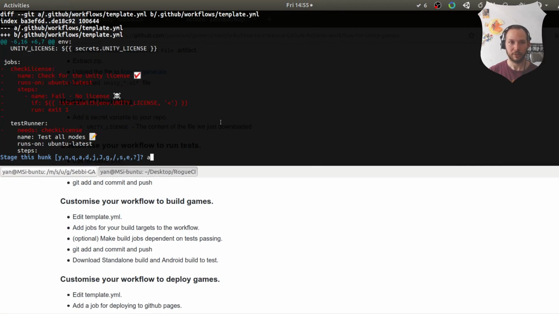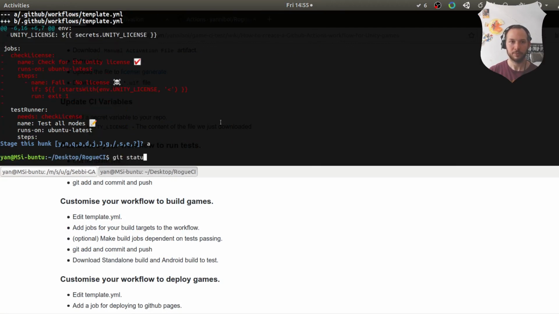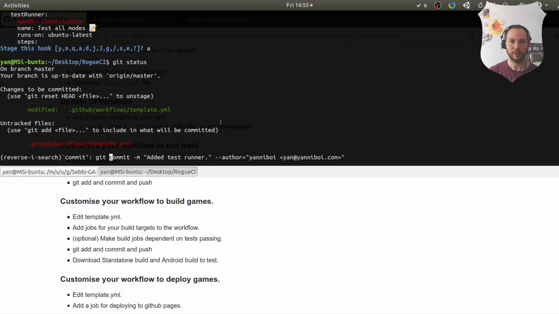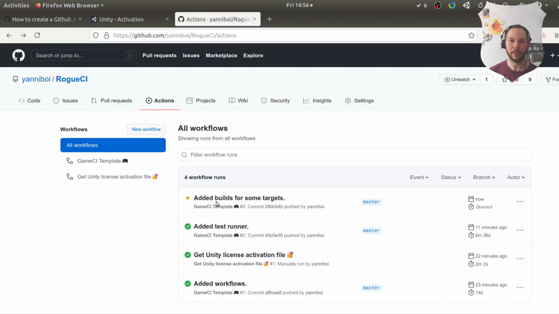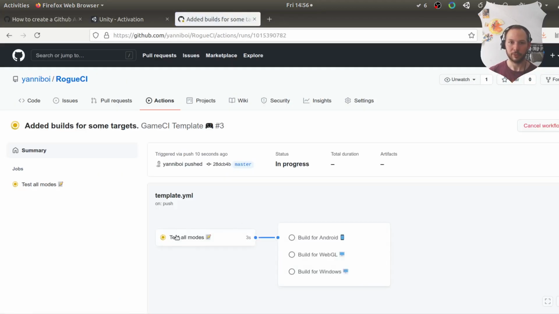So we're just going to make those changes, commit, "added builds for some targets," and push those up. Our commit has been received and it has started to build. You can see from the workflow that we're still going to run all of our tests first, but then we've got the separate jobs for Android, WebGL, and Windows.